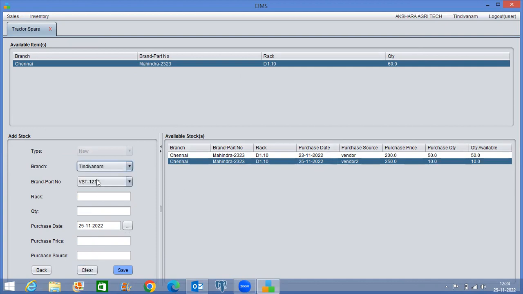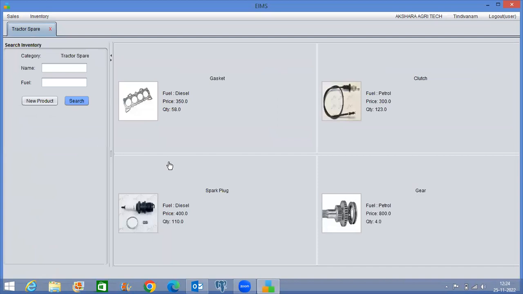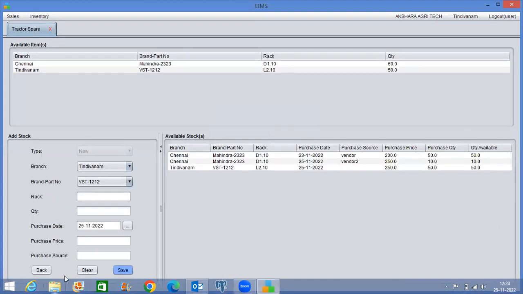And if you create another product, say for example BS. Now you can see that we have two different types of products. One is in Chennai, Mahindra, and for Dindivanam we have VST, and these are the quantities available. In the category, you can see that this is the new one which we created. So in total we have 110 quantity. 60 plus 50 is 110.